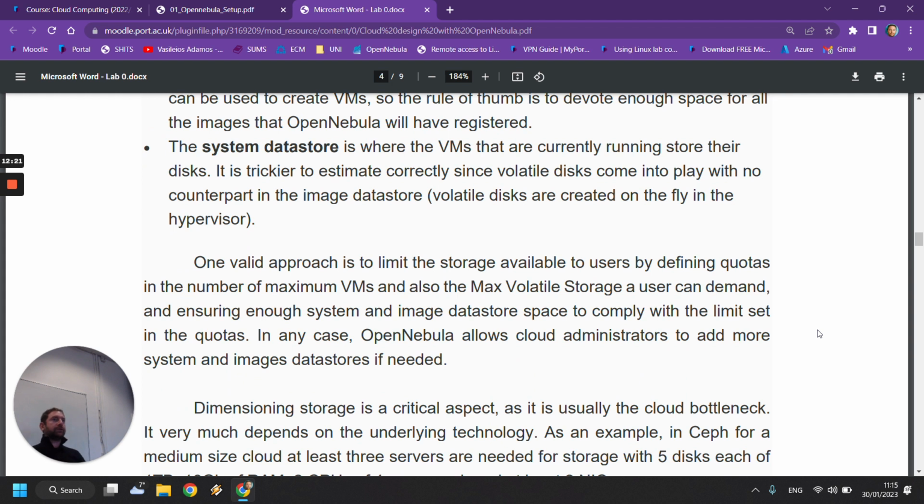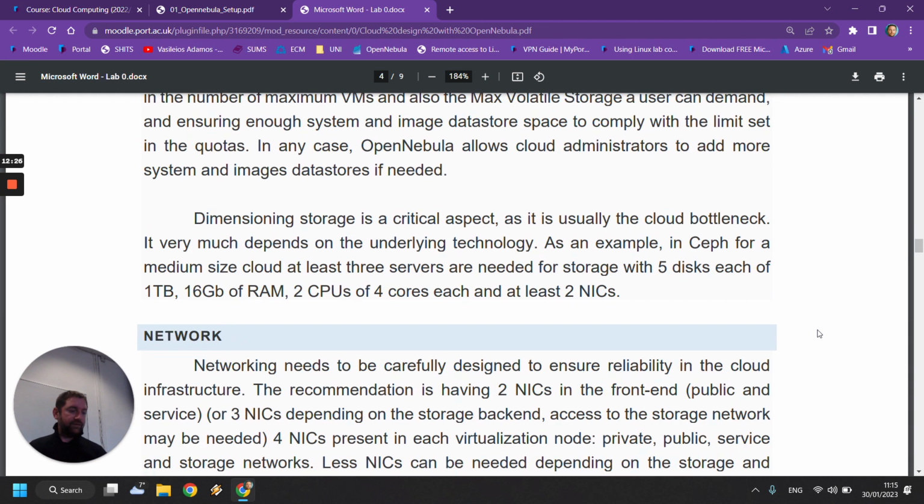The third type of data store is the user data store, and it just keeps files. So just random files that you might need to have available.